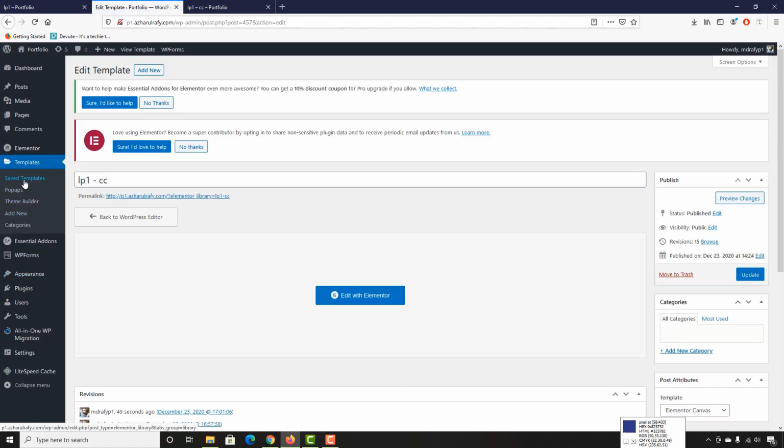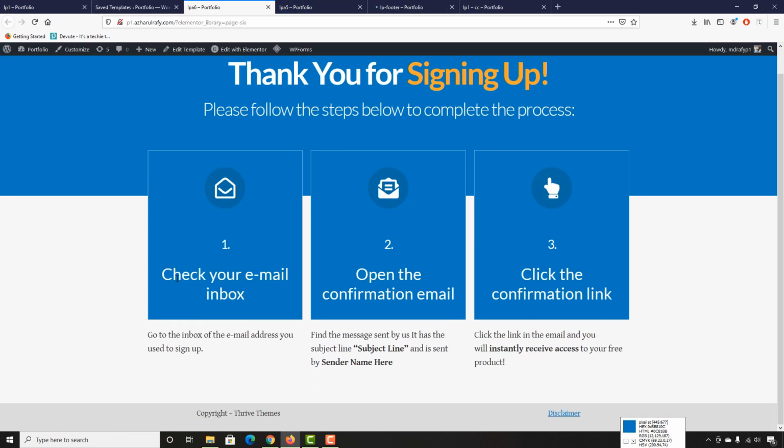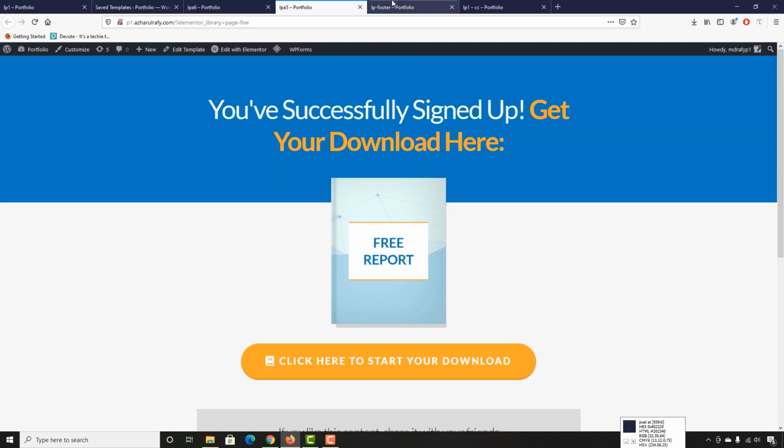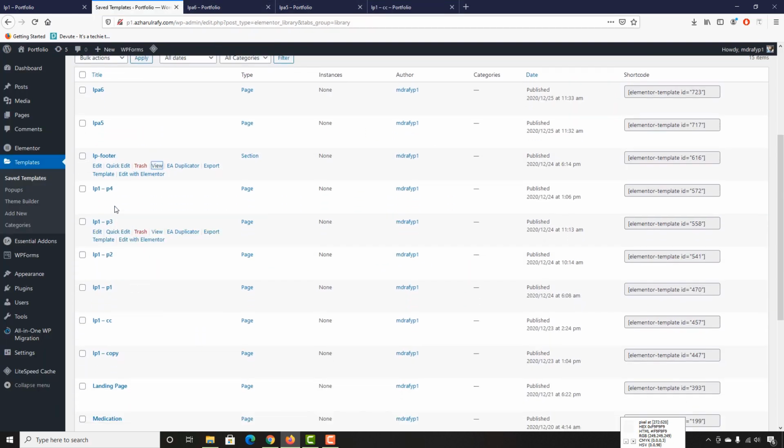As you can see, if I take you to saved templates, and if I want to show you some of the pages which I have designed for this landing page, as you can see, these are the landing pages which I have designed. Oops, this one is broken, but I'm going to work on this, no worry. So I have got many more.